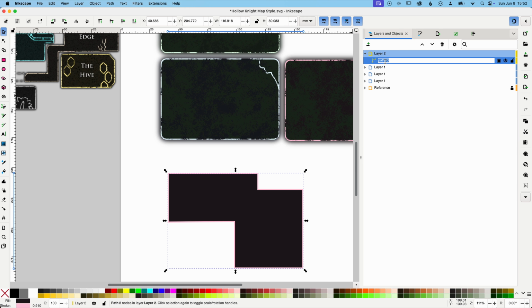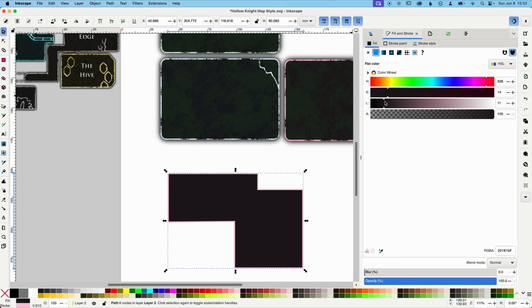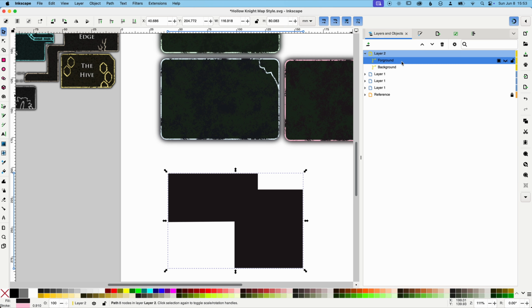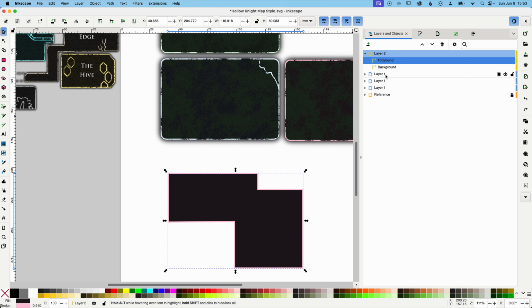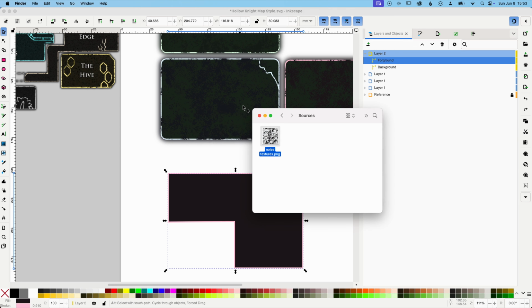So we call this background, duplicate, foreground. Gonna hide my foreground for a second and set my background fill. Gonna turn my stroke off. So I have my custom room shape here. Great. And I'm gonna copy the noise texture again.